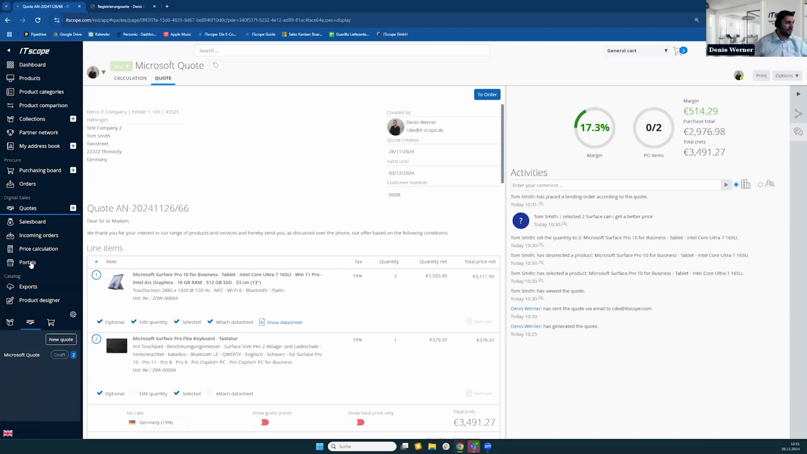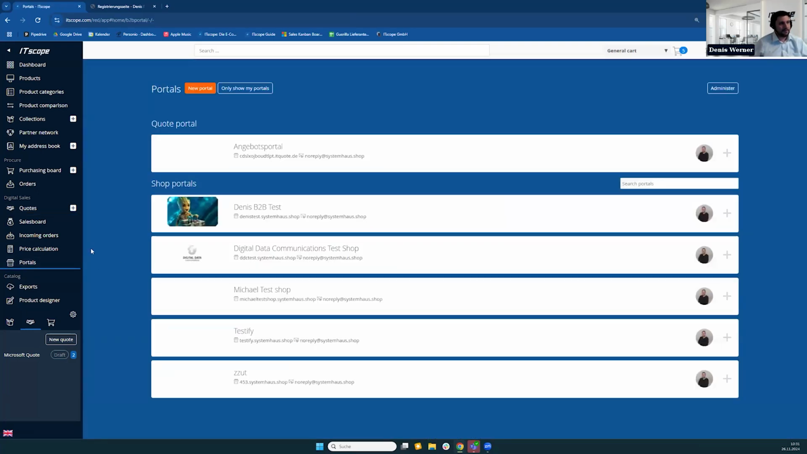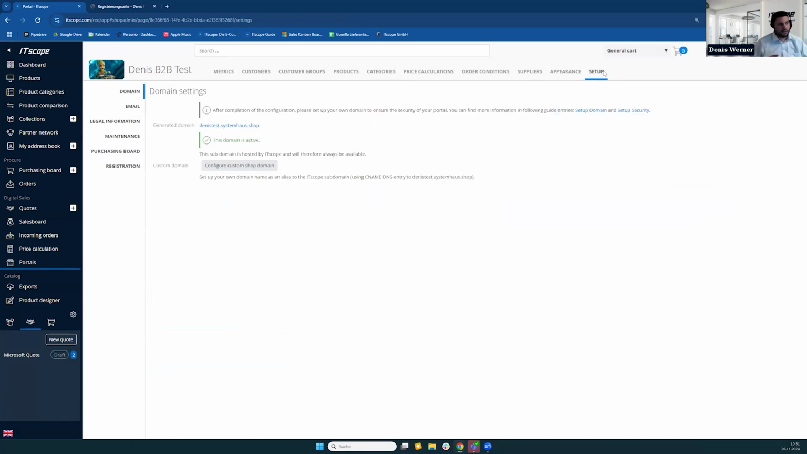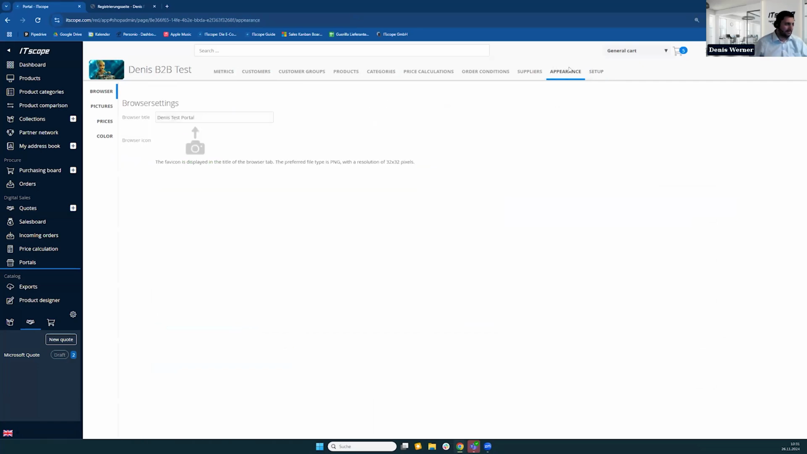Okay, then next, I would like to show you our shop system, so our portals. Based on ITscope technology, it is possible to create customer portals. You can give them quite a flexible appearance. You can select how the domain should look like. You can select the colors, some pictures.